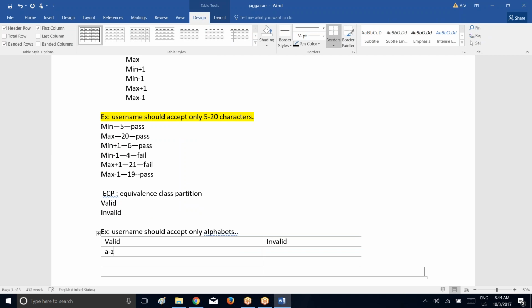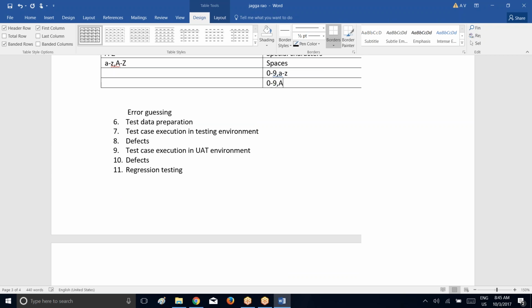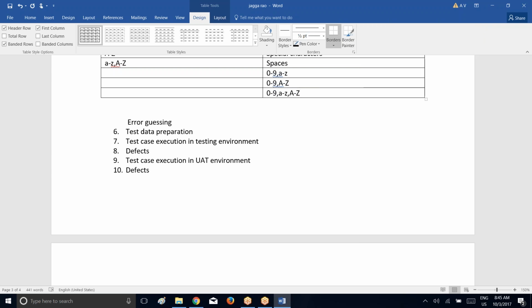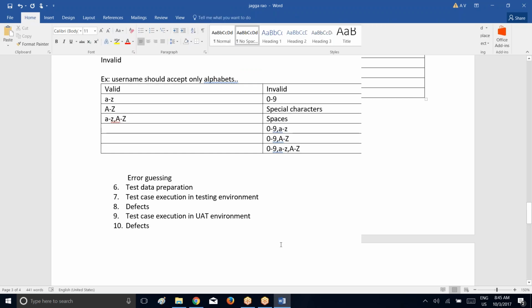Valid means it can be lowercase a to z, or uppercase A to Z, or a combination of both. Invalid means 0 to 9, special characters, spaces, a combination of 0 to 9 and lowercase a to z, a combination of 0 to 9 and uppercase A to Z, or a combination of 0 to 9, lowercase and uppercase. So you will have many invalid conditions.